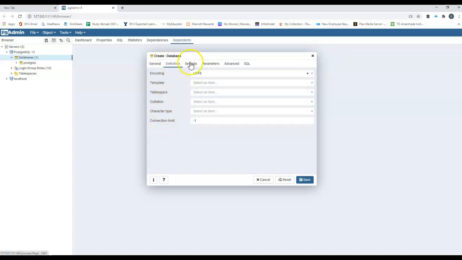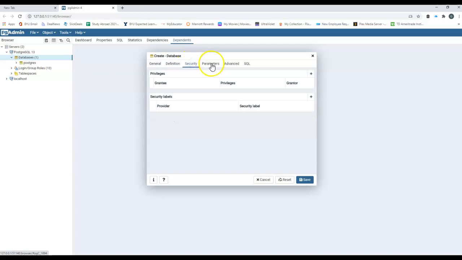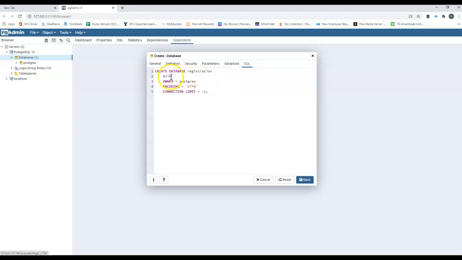I'm not worried really about the definition of it or even the security parameters, but this is the actual SQL that will be used by Postgres to create this database. Be aware that it does add some things that you might not have to use if you were just using the shell. In fact, if you were just using the shell, you could type create database registration, done. It sets up the database for you.